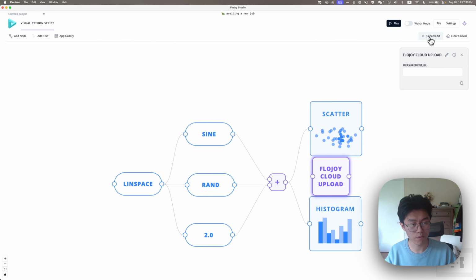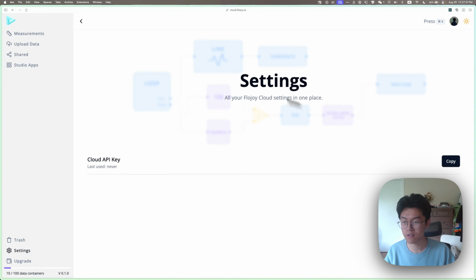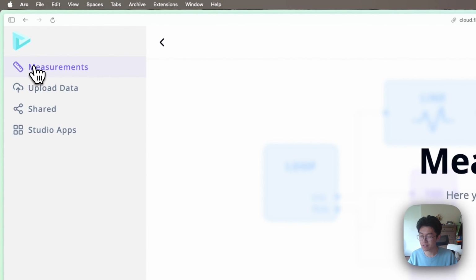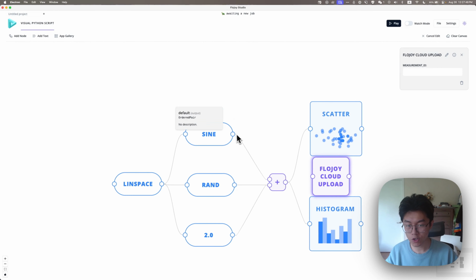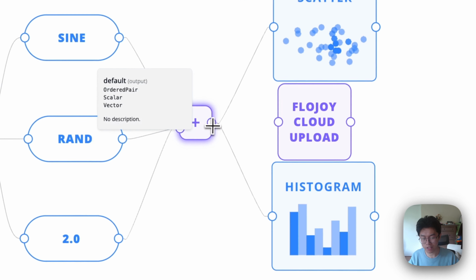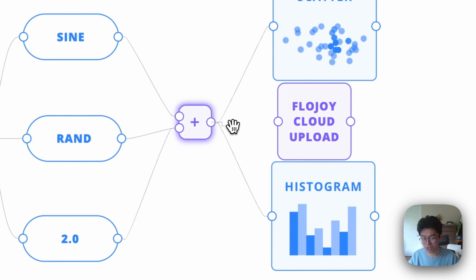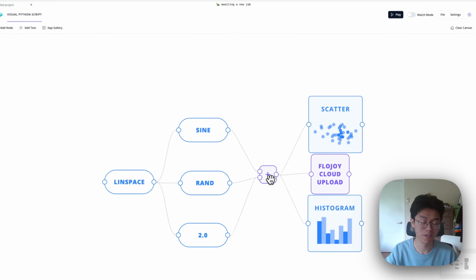If you click on edit node, you'll notice that it requires a measurement ID. So what is a measurement? Let's head back to the Flojoy Cloud, and you'll notice there's a tab called measurements. A measurement is simply a collection of data containers. And remember, in Flojoy, each node takes a data container as an input and also outputs a data container. So in this case, we can just connect the output of this addition node to the Flojoy Cloud upload node. This will pipe the data container from the addition to the upload node.